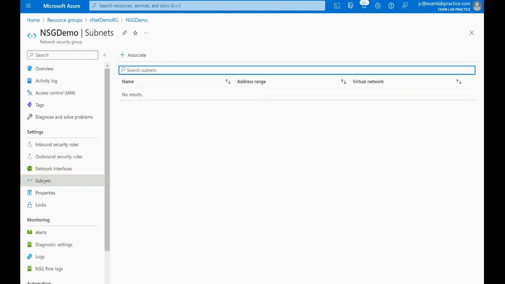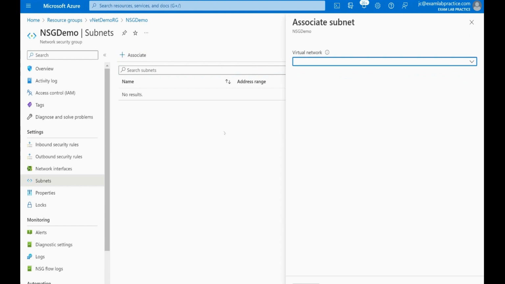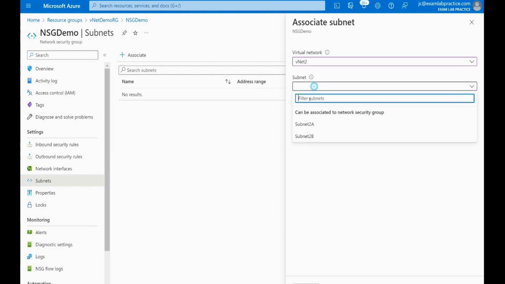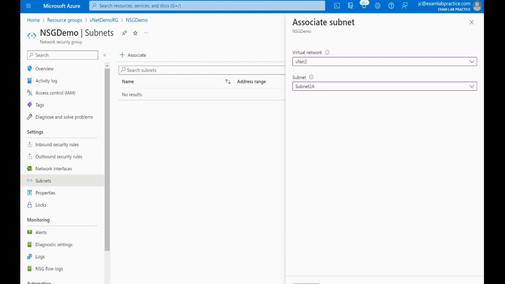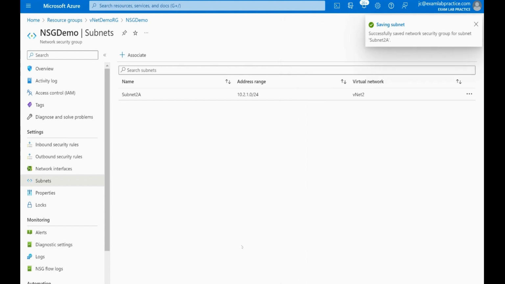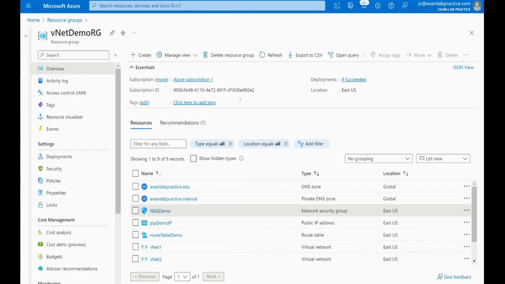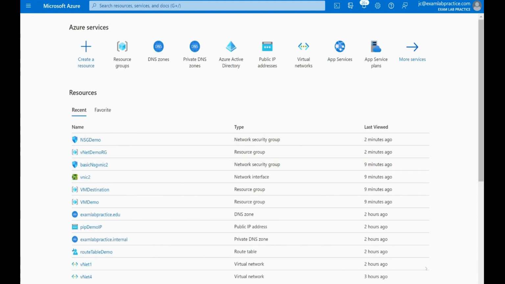So if I want to apply this to a subnet, I just click this, and I'm going to click Associate. And then I would choose whatever subnet I want, like VNet 2 here, and we'll say subnet 2A, and click OK. So now we've applied this NSG to that subnet. And yes, you can apply NSG to multiple subnets. Okay, so that's not a problem. All right, so that is how we can configure NSGs in Azure.